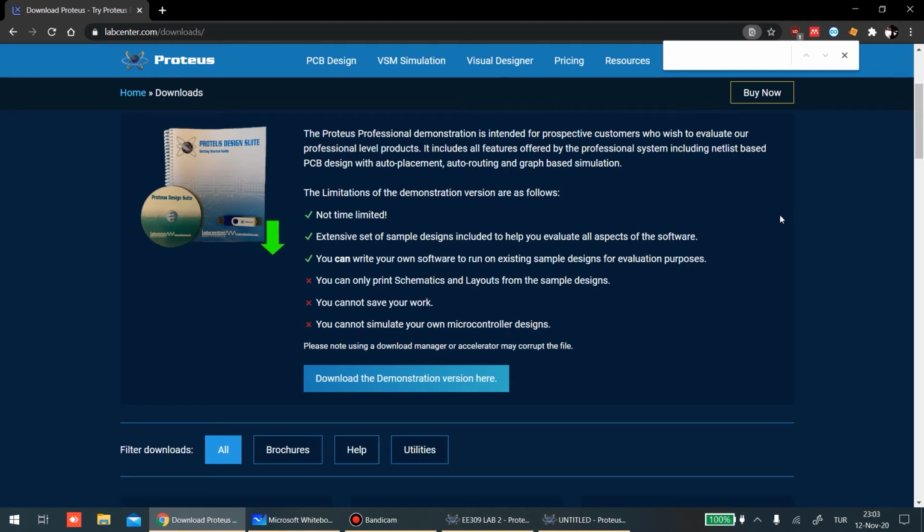Hello there, my friends. For today's lab, we are going to perform a simulation. For this lab, we are going to download a software called Proteus, and here's the link for it. And of course, we will download the demonstration version. However, with that version, we cannot save our work.